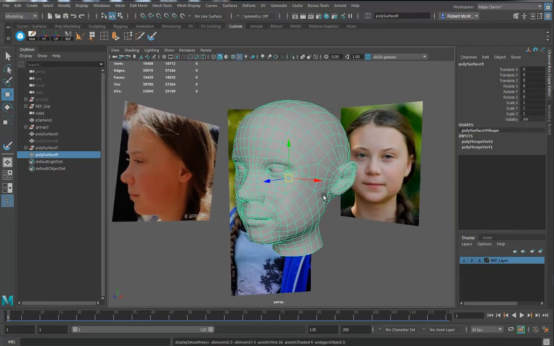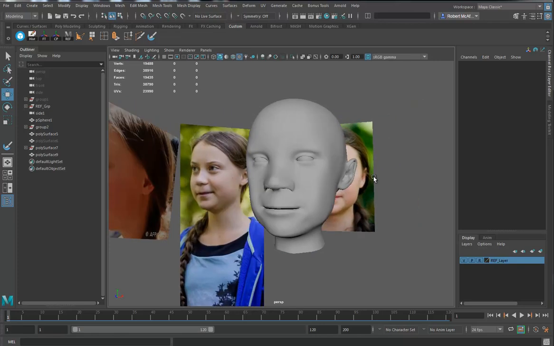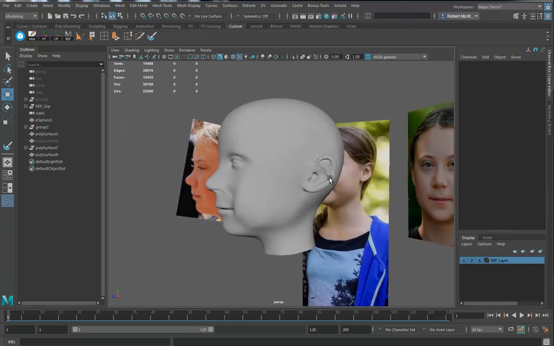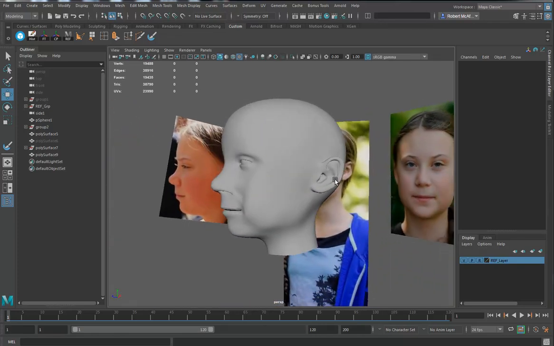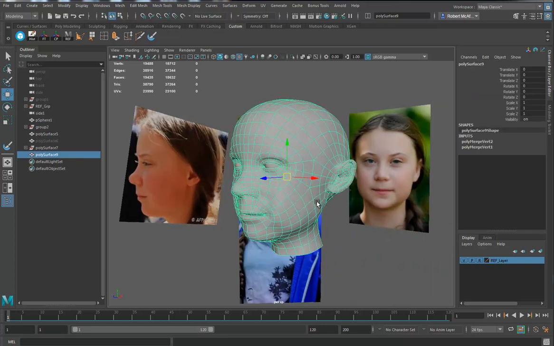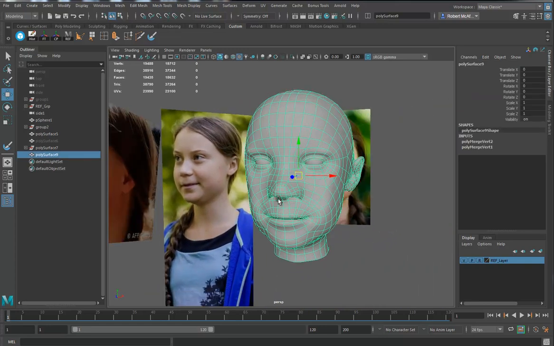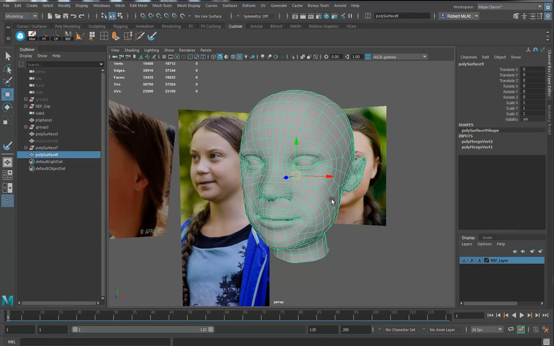Let's see what happens when I hit 3. I go and deselect it. It's better. Still needs some work. Actually, the cheekbones here suck. That should bulge out more there. And that needs to go back a bit.